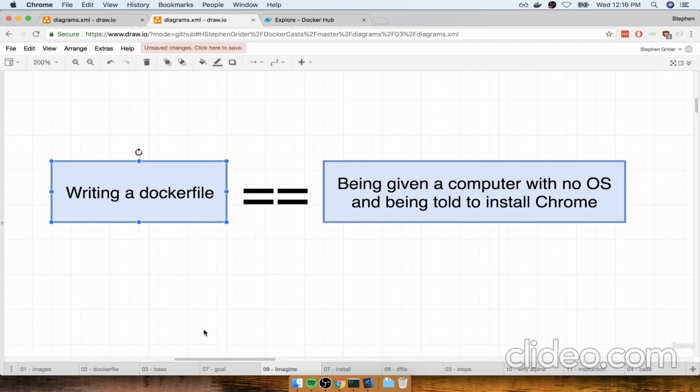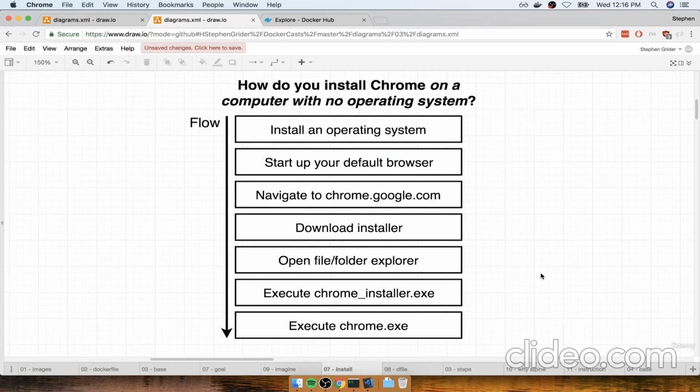I'm going to tell you, writing a Dockerfile is a little bit like being given a brand new computer with no operating system on it, and being told to install Google Chrome on there. So I want you to imagine what you would do if I handed you a computer that has no operating system on it, and I told you you have to install Google Chrome on here. Well, here is probably what you would end up doing.